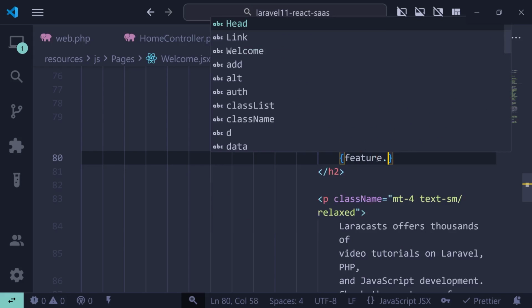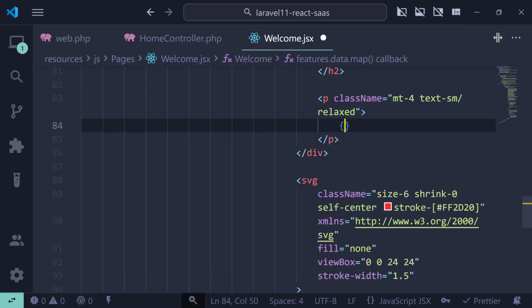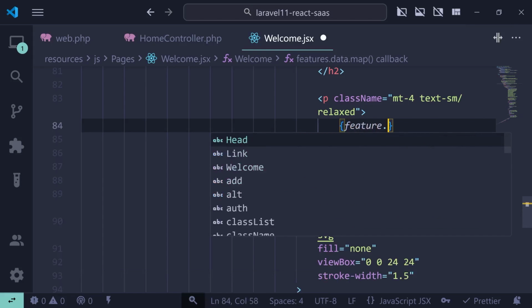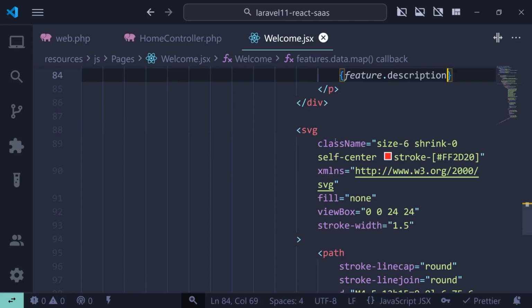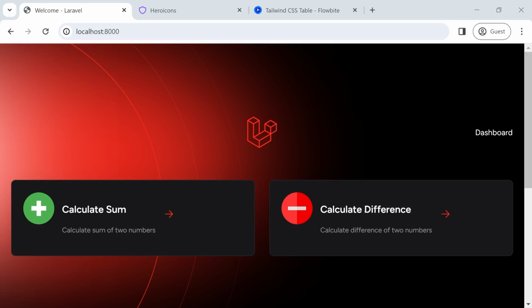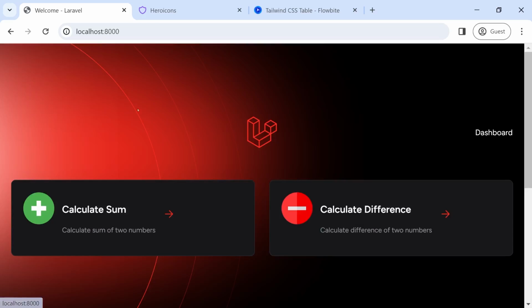So we're going to output feature.name right here. And here we're going to output feature.description. So down below we have this SVG path, something which we can leave. This is, I think, this arrow. So now we have two features on the home page: calculate sum, which opens this feature, go back, and calculate difference, which opens feature 2. And I think this finalizes our project.